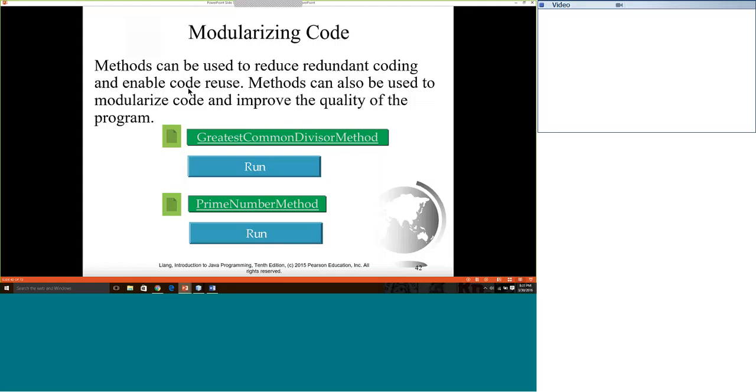Methods can be used for modularizing code or coming up with smaller packets of code. Methods can be used to reduce redundant coding and enable code reuse. Redundant coding would be the very first example where we had the redundancy of the three ranges that we needed to print, 1 through 10, 10 to 20, and 25 to 35. Methods can also be used to modularize code and improve the quality of the program.